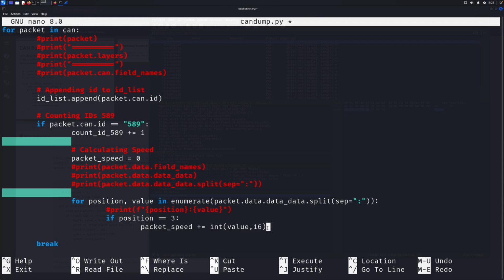Now, remember that to add this value to the final speed, we need to shift these 8 bits. There is an operator you can use, the double less than character. This tells Python to execute a bitwise left shift operation. Since we have a byte, and a byte is the combination of 8 different bits, that's why we need to use 8. And that's it.